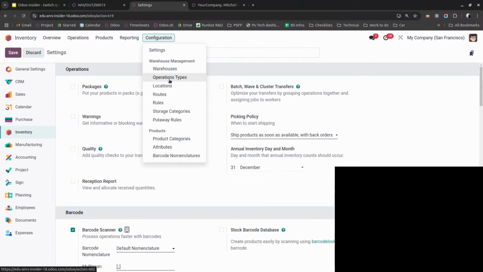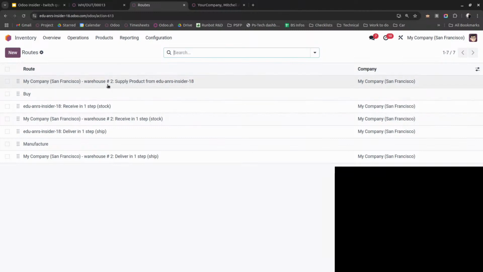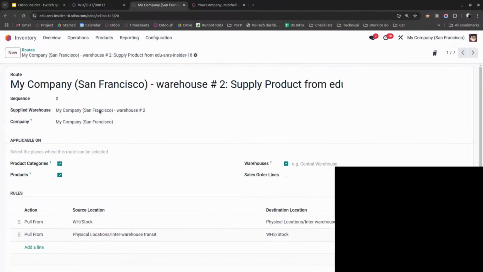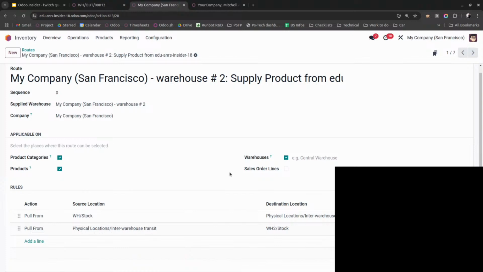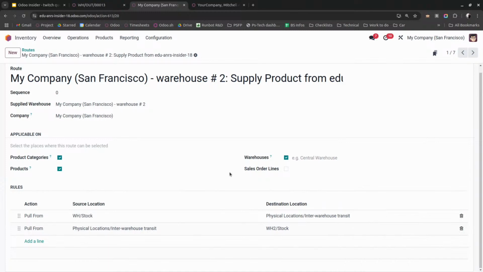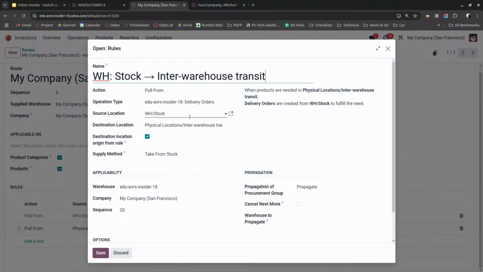And especially, I will there find the information that this route is going to make two different actions. The first one is to take goods from WH stock into an inter-warehouse transit location, and the second step from my inter-warehouse transit into my WH2 stock. The first one is here a delivery order from my main warehouse.